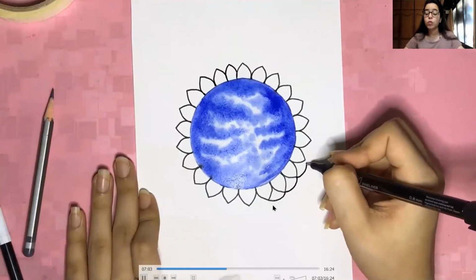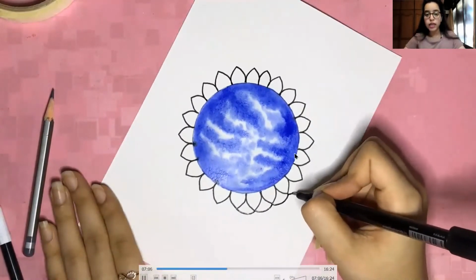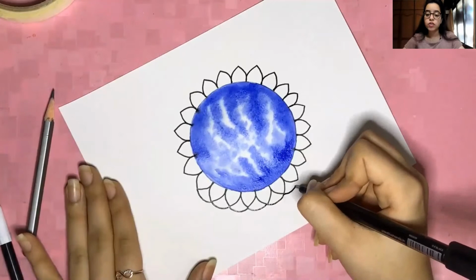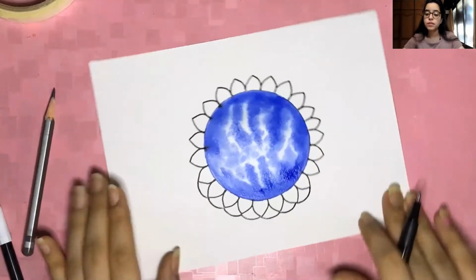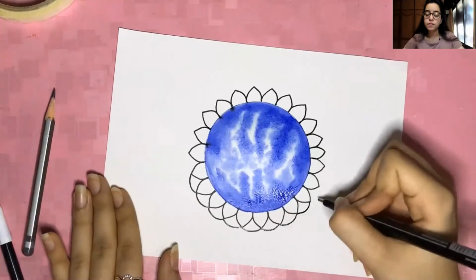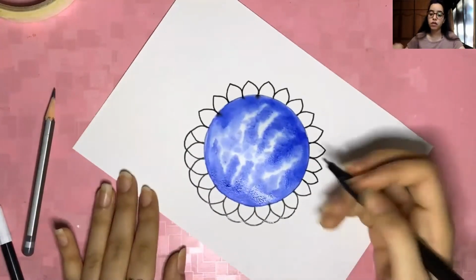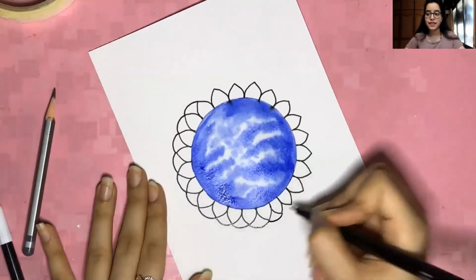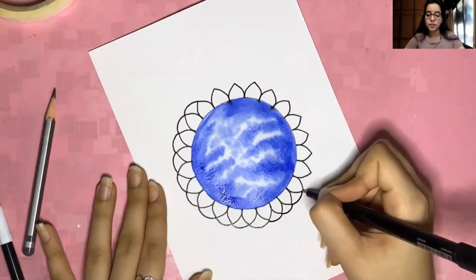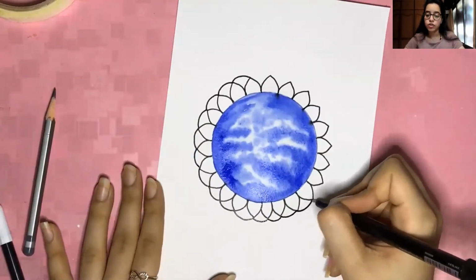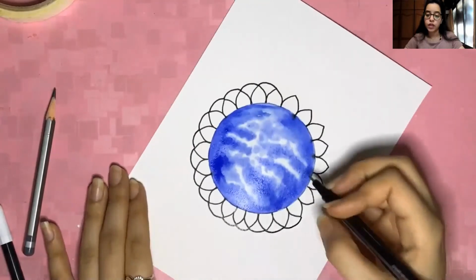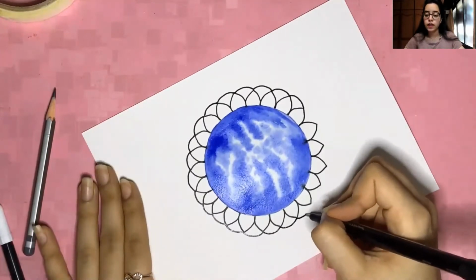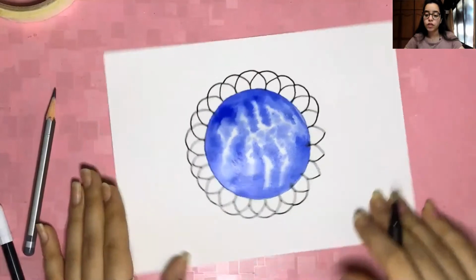And we go about with the same pattern for all the leaf shapes that we have drawn up till now. I'm going to join all the leaf shapes with the help of a curved line, and I go about with the same pattern all over the previous pattern that we have drawn. We're almost there. Just going to connect these leaf shapes nicely with the help of curved lines.